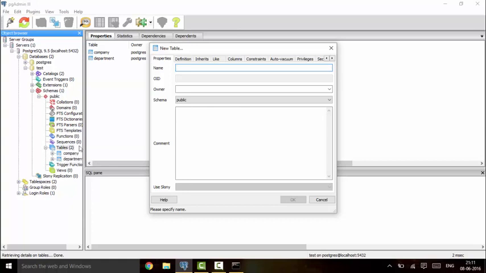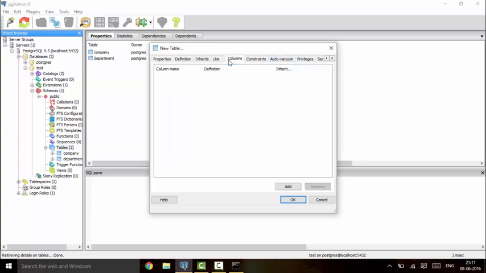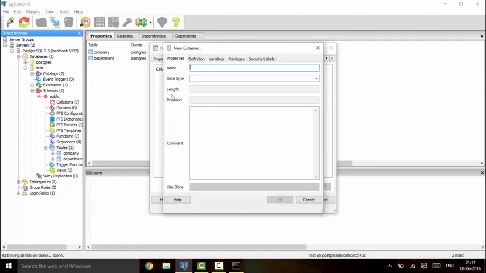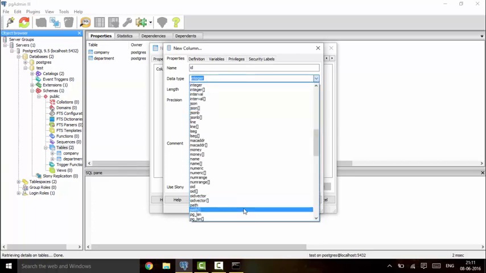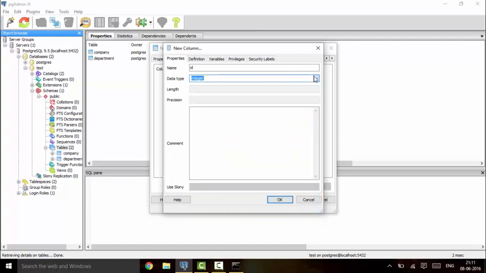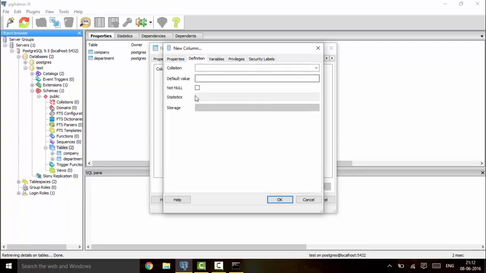This is the easier method, and the name would be student supposedly, and you could write the columns, that is add, and you could write the id, student id. The data type would be integer. You could select many data types available here. You could see all the data types that are supported by PostgreSQL. Now the definition will be not null, and you could do OK.